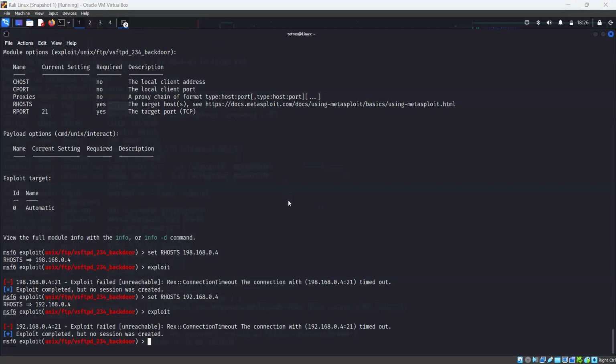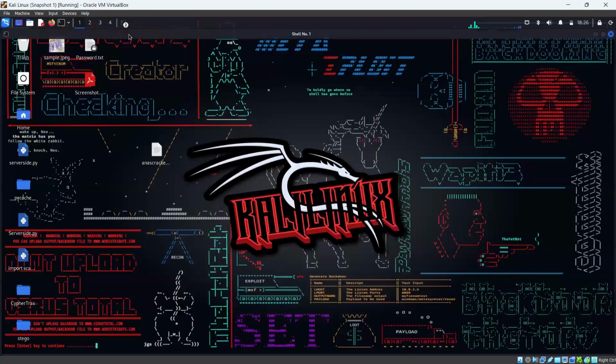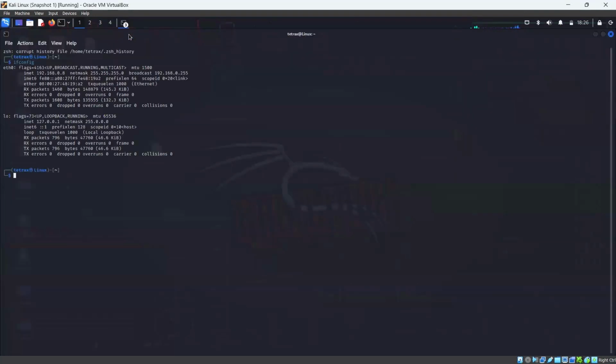So let me just also set the LHOST and LPORT once. Set LHOST is going to be my Kali Linux IP address, and LPORT is going to be my own computer's port. To get the LHOST, you need to search for ifconfig in your Kali Linux, which is 192.168.0.8 in my case. You can just copy that and paste it in the LHOST.